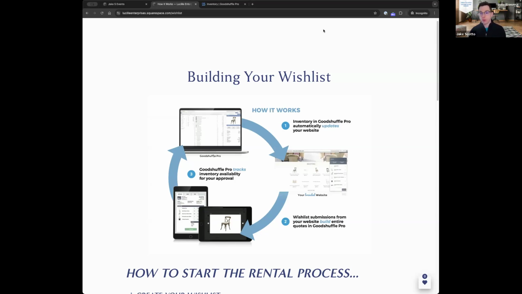As clients are going through your website, they're able to build whatever quote that they'd like. So they could select from a handful of items, submit that on into your account, and it'll create a brand new project for you. Again, the biggest benefit here is you are not taking what they've submitted and putting it onto a project. It's creating that project for you automatically in Good Shuffle Pro.